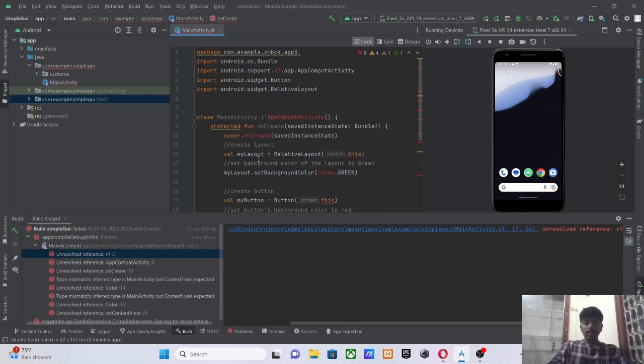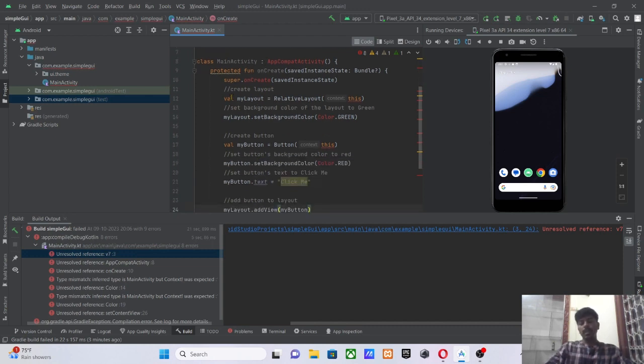And then protected, we are going to be using a protected class. Whatever variables are within this class can only be used within this class, or the classes or functions which have been derived within this class. So here in protected we have created the savedInstanceState Bundle, and then super.onCreate with savedInstanceState.